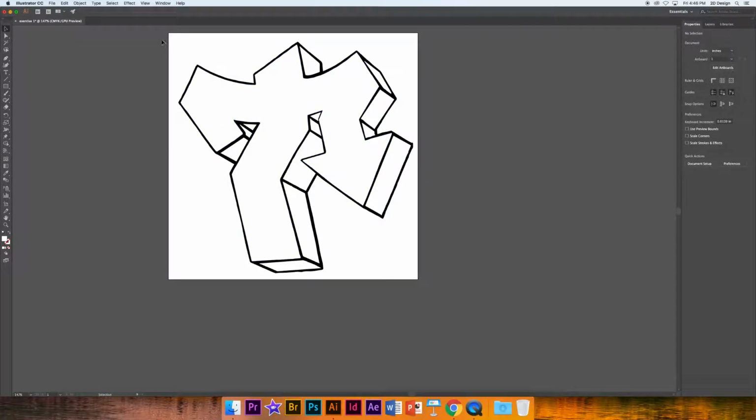Now what I want to do is get this ready to be live painted. In order to do that, I stay with my selection tool. I select the whole thing.